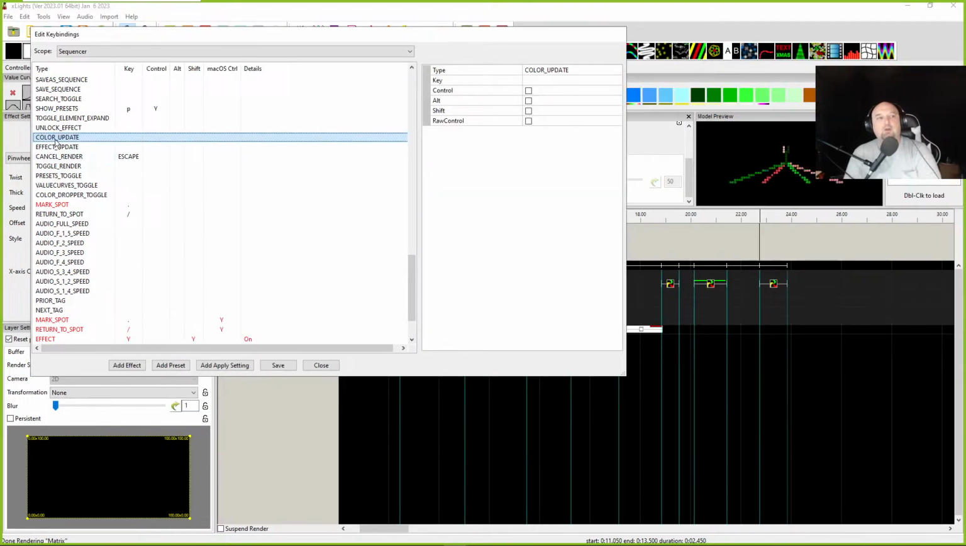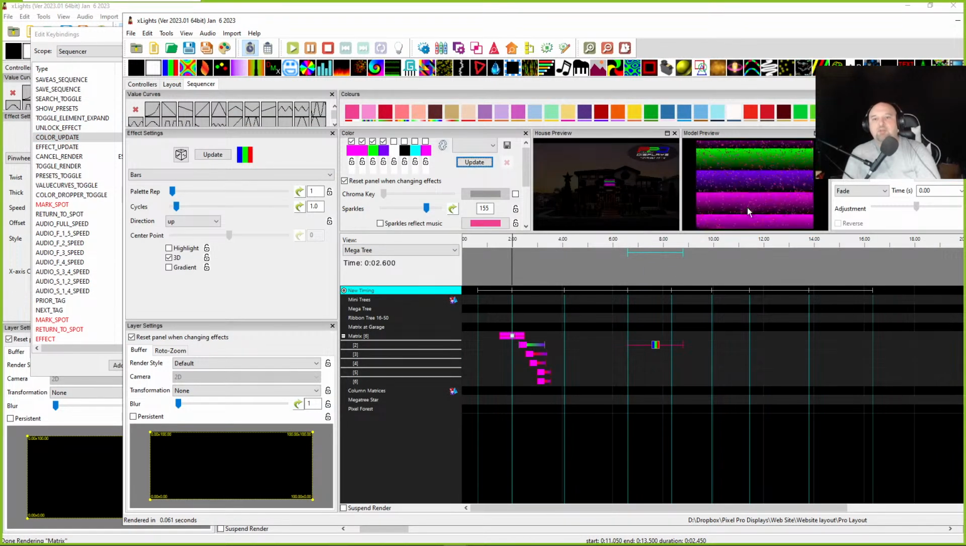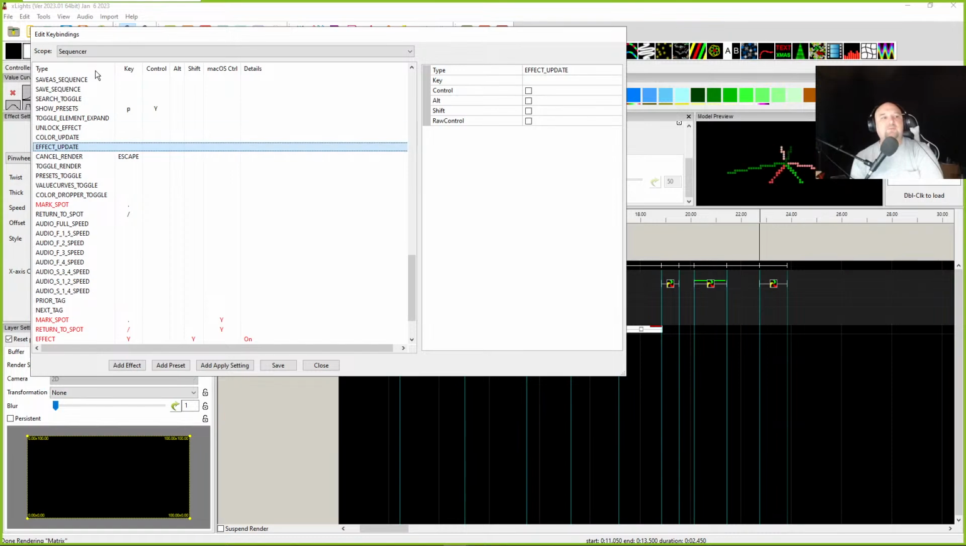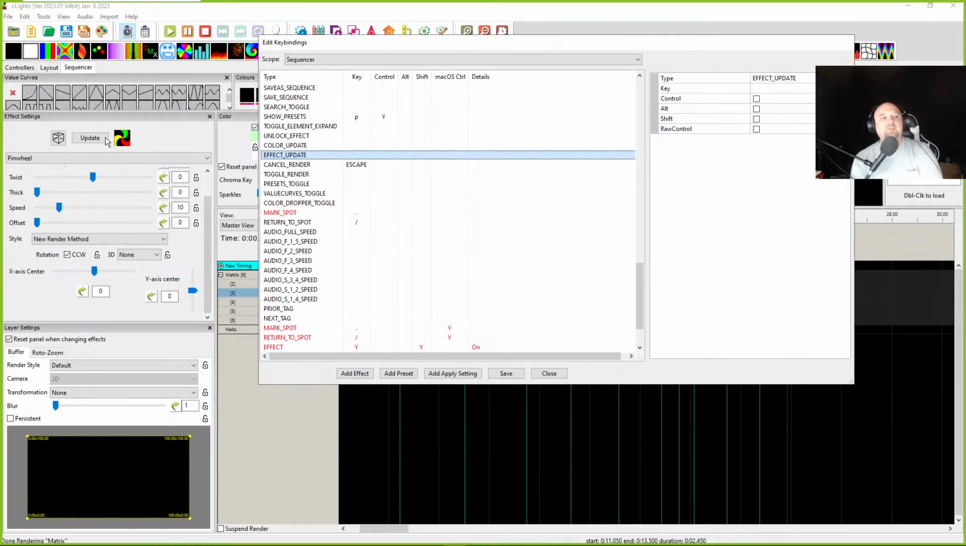That's where this color update would come in handy, because the sparkles don't update whenever you change their colors. That's just something in xLights. So having that update button on a shortcut, I could see me activating that with Control S, or Control I don't know, L for update the colors. Then you have the same thing, the update effects. That would be this update button.